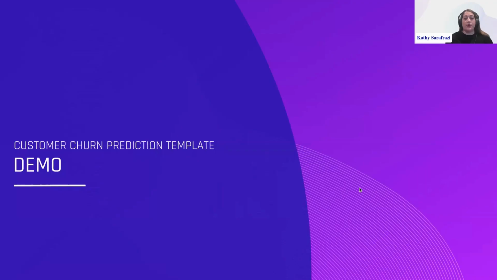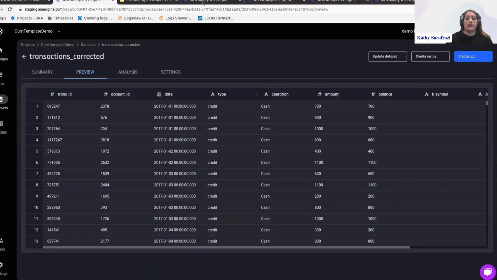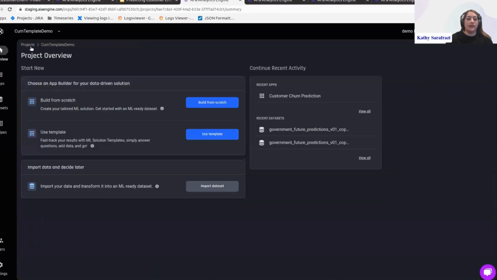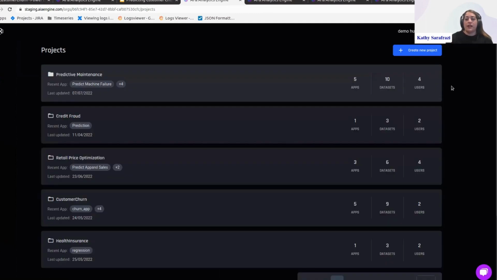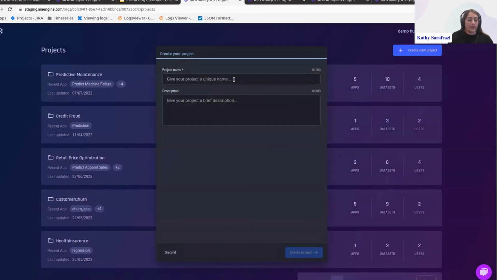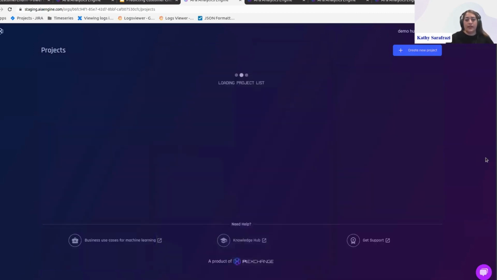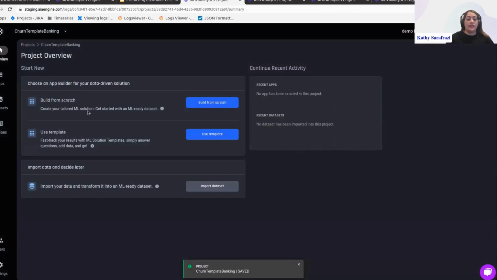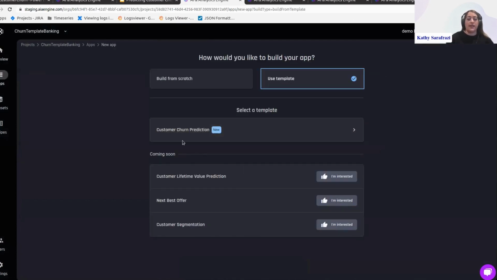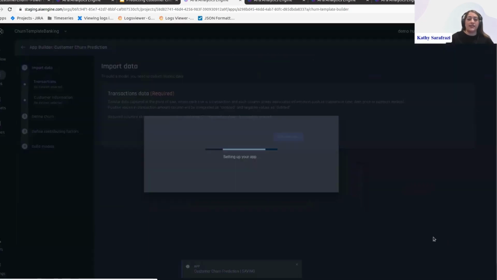Okay, let's go ahead and jump in onto the engine. I'm going to start on my homepage here, and I'm going to create a new project. Let's call it Churn template banking and create. So as you can see on the engine, I have the option to build from scratch, which is that generic flow that I talked about, which we won't be using today. Today, we're going to be using the template, and it's the Customer Churn Prediction Template. So let's select that and create our project.